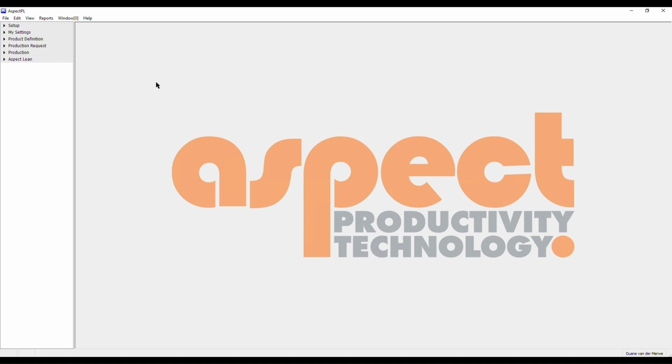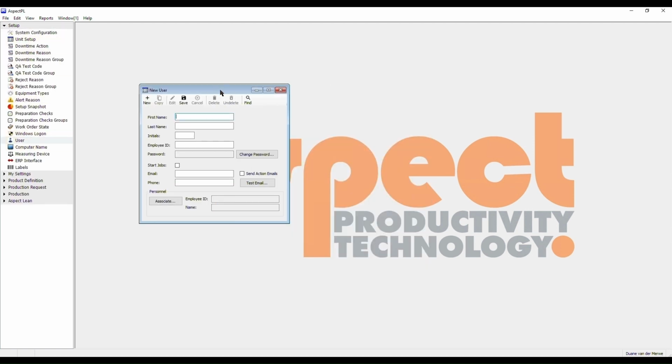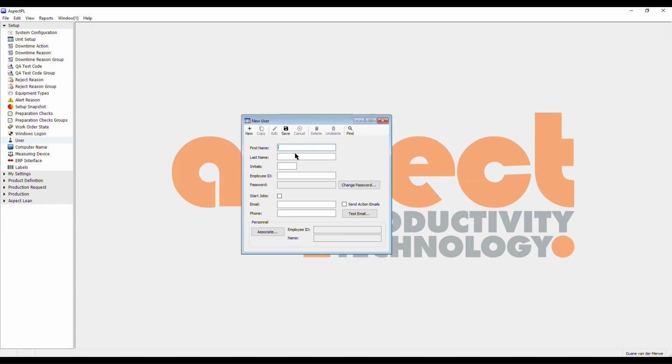To set a user up, on the left menu bar, we select Setup, then User. We will start by ensuring we are on a new entry screen. Enter the first name and last name. Note, the first and last name combined must not be more than 20 characters.